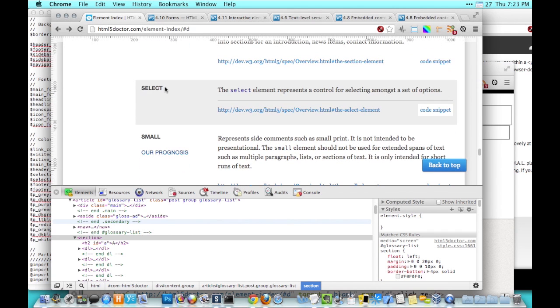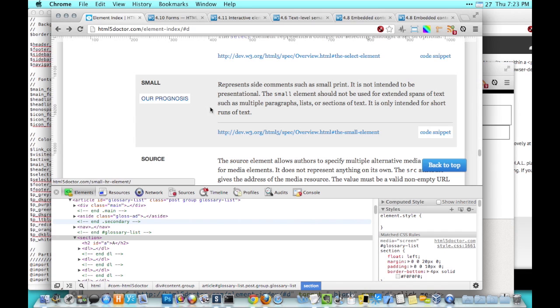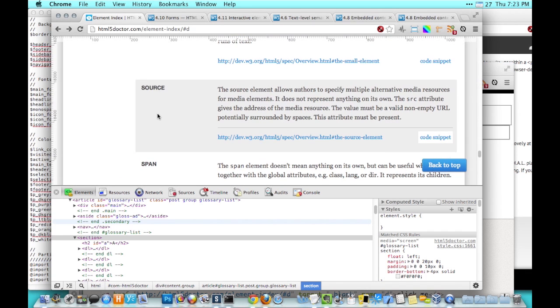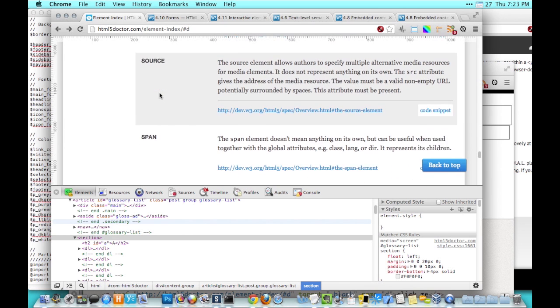Select is what wraps all the options in a select list, like a dropdown. Small makes text small. Source is kind of like code. Sorry. Source is actually what's going to be used in the picture element that we talked about earlier.